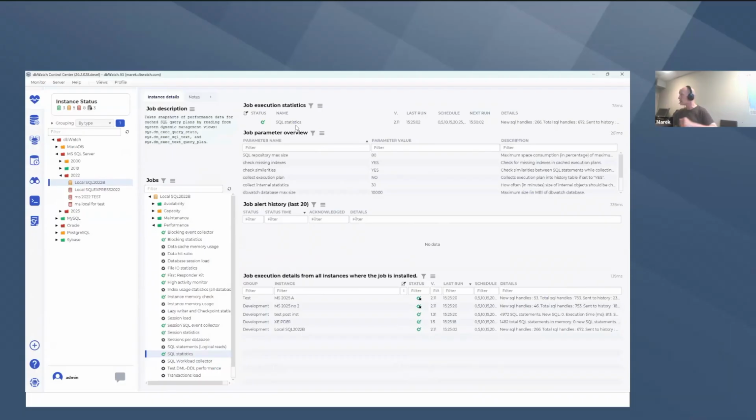This is the SQL Statistics job, which runs every 5 minutes per default and tries to read the statistics of those different statements in memory into the dbWatch database. This job will collect quite a lot of information. Per default, it's not collecting execution plans, and we recommend not to use it at once, maybe later. So use the default setup.